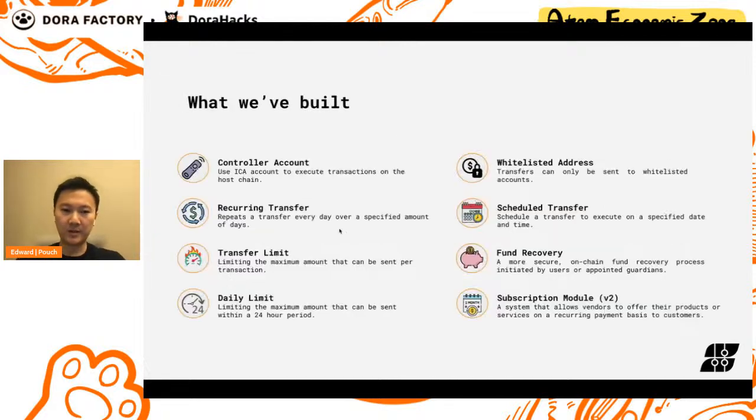So we've built all these features. We have recurring transfers, transfer limits, daily limits, whitelisted addresses, and scheduled transfers. Put this all together, and we have a more secure, enhanced fund recovery process that utilizes appointed guardians. We're going to be building more things such as subscription modules, and looking to abstract a lot of these technicalities away, so it becomes a lot more user-friendly.